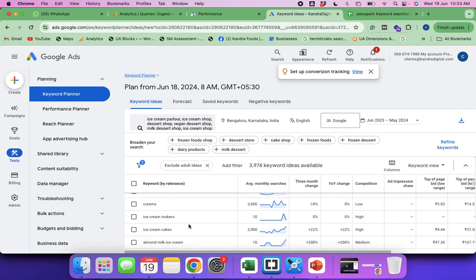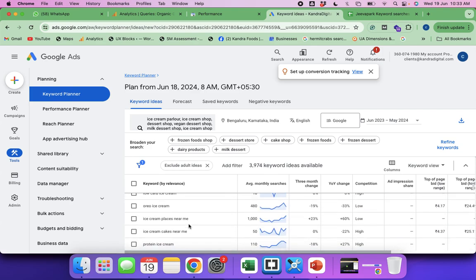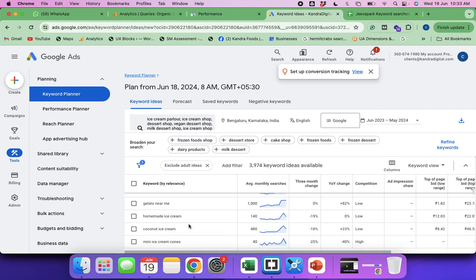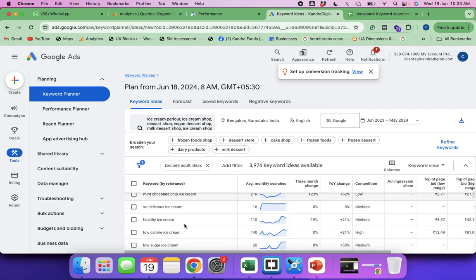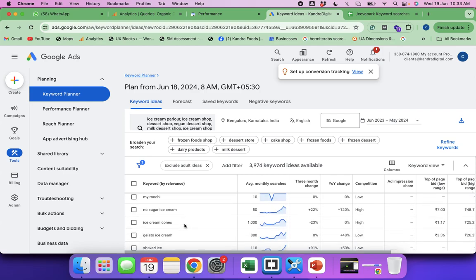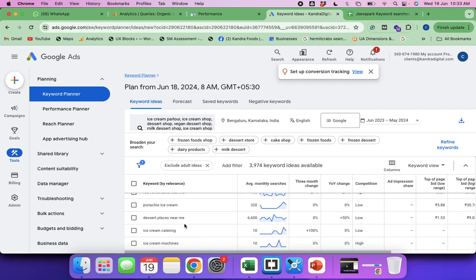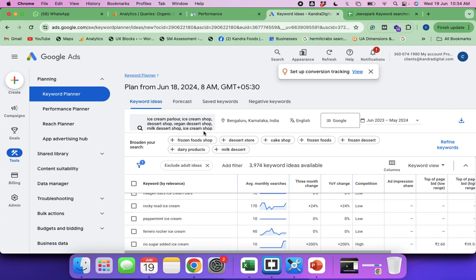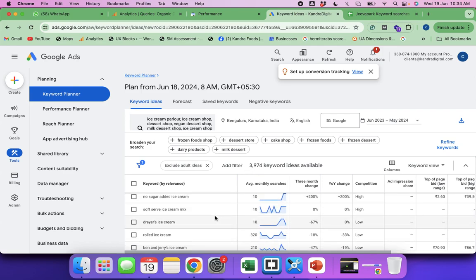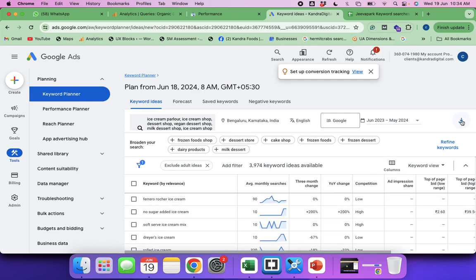So now if I'm scrolling through this, I'll find a lot of keywords. Coconut ice cream. Okay, so if you want to input more keywords, you do one more iteration. So now we'll download this 4,000 keywords and we will sort it by volume, highest to lowest. The descending order, highest volume will be first and lowest volume will be last. We will download, you can download this like this as a .csv.